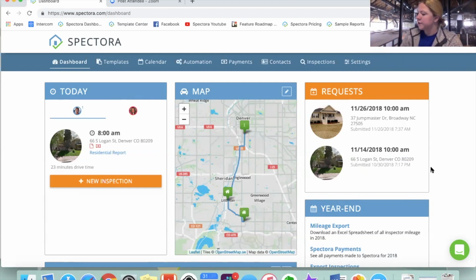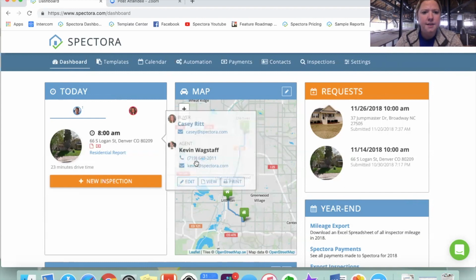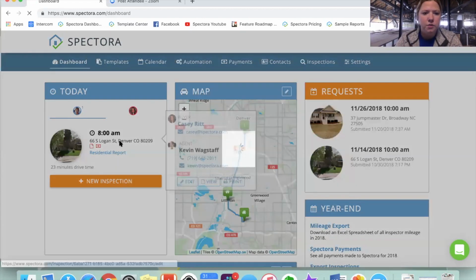Okay, first thing on the list, fixtures. We're going to click into a report. So we are looking at my Johnny test account. This is where I test little things or show people how to do things. In this today box, you are going to see that you can click on an inspection scheduled for today. So I'm going to click into that.